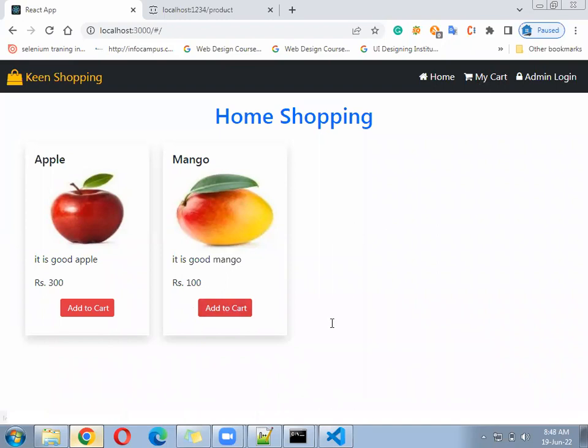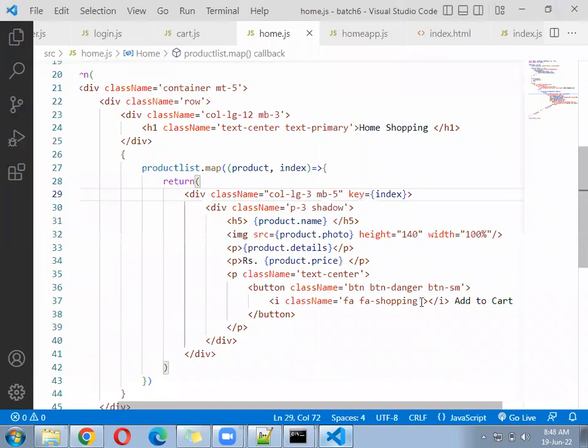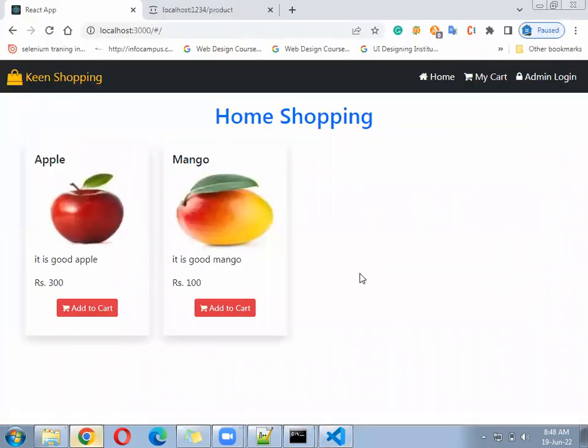Why is the icon not coming? FA shopping-cart. Shopping-cart. Okay, the shopping cart icon is coming. Next, once you click on add to cart here, the product details will go to where? Cart, yes. So let's go.